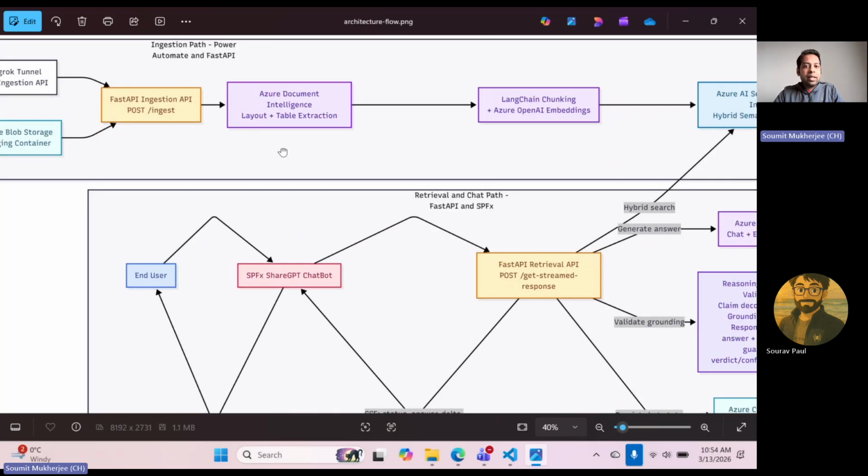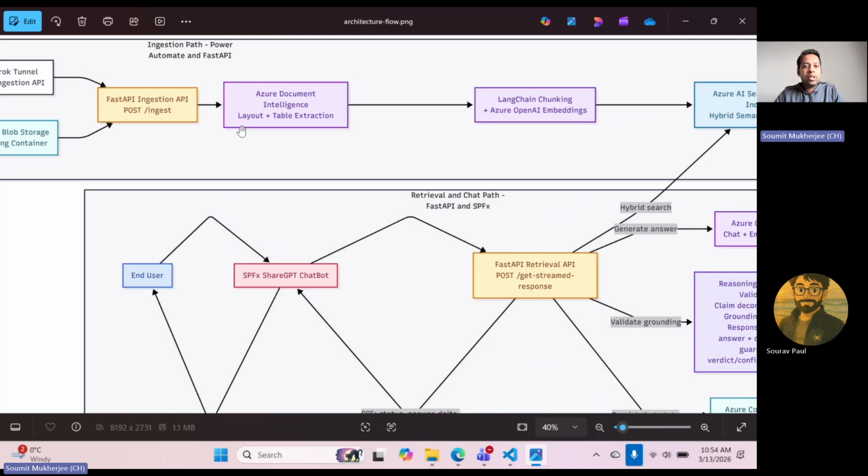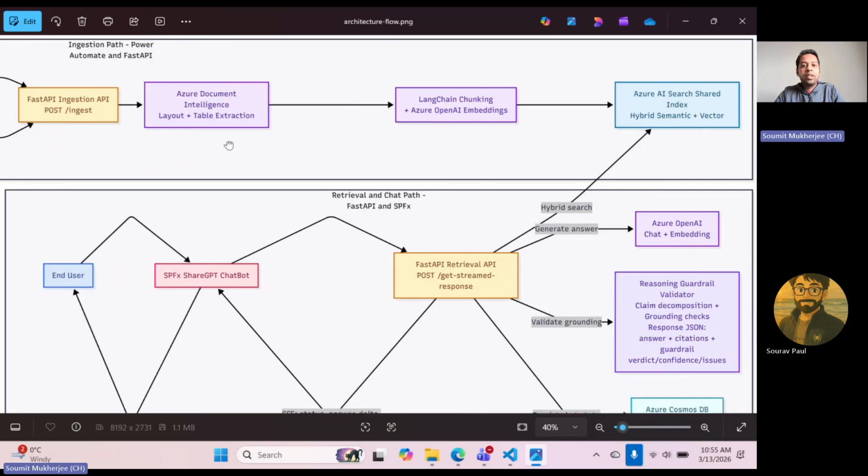The ingest API is actually picking the documents from the blob storage, calling Document Intelligence for the layout, and then performing multiple parsing operations like table extraction, paragraph extraction, etc. Then it calls LangChain for generating the chunks and Azure OpenAI for generating the embeddings. And finally, it uploads the array of objects into the Azure AI Search index.